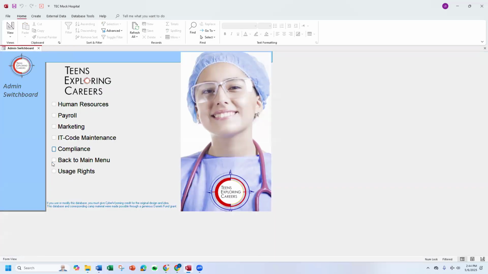Okay, so those are all the roles. I'm going to go back to the main menu. When you're completely finished with your Teens Exploring Careers experience, just exit the database down here where it says exit, and you should be good to go.